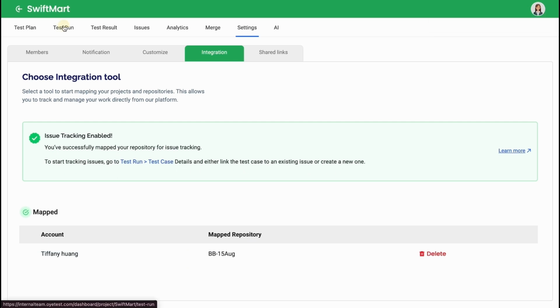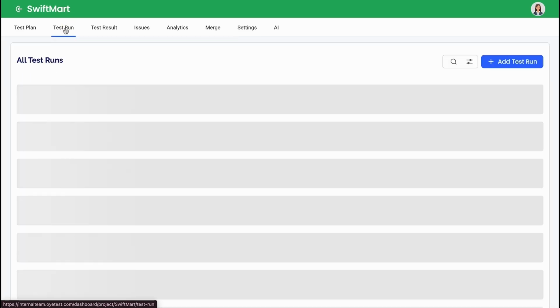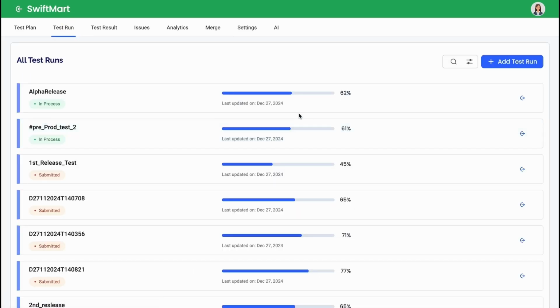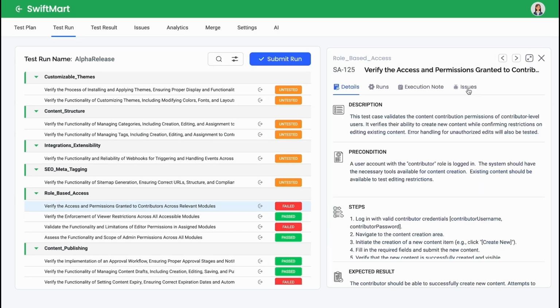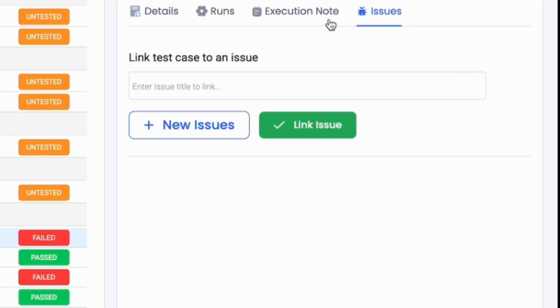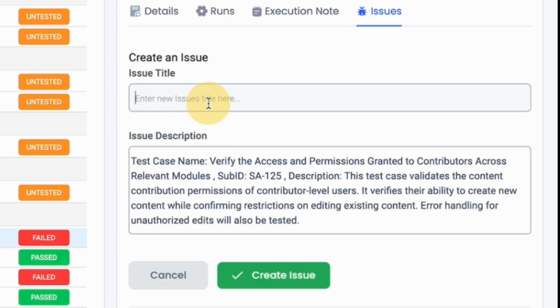Let's see how to create or link issues. Go to a test run, select a run in progress, and find a failed test case. Click on the test case details and head over to the Issues tab. From here, you can link the test case to an existing issue or create a new one. Let's create a new issue.